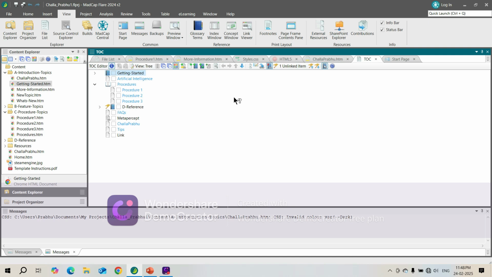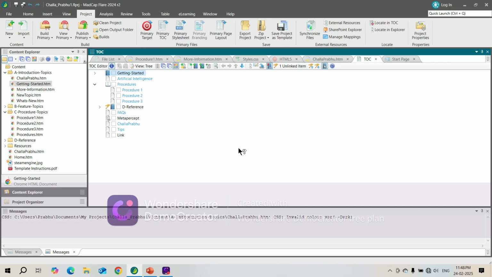The first four points will keep you very clear about how you really take control of the MadCap Flare environment. Furthermore, if you come to the project, you can still go on the right hand side. If you see the locate in TOC and locate in Explorer, you need not worry even if you're working on a backward compatible MadCap Flare application or on the current application.